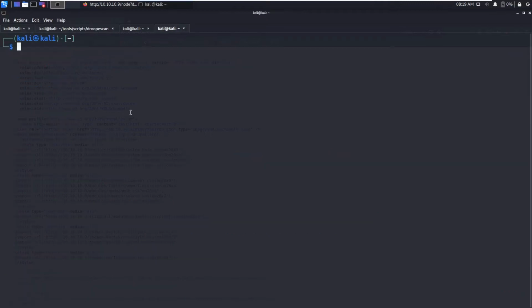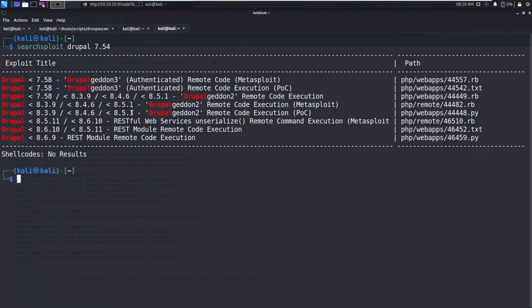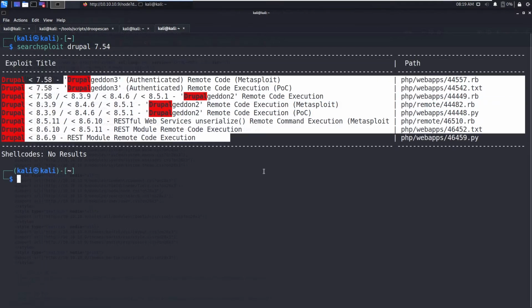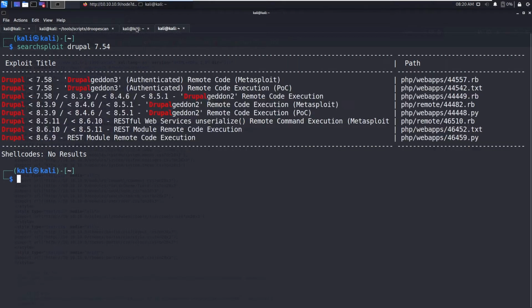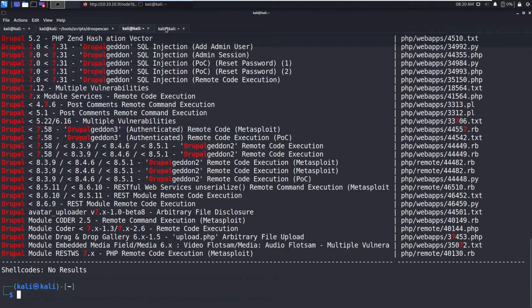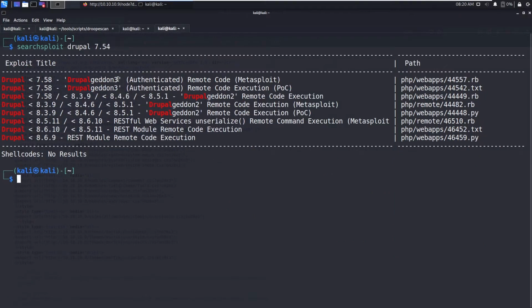Now you can run searchsploit Drupal 7.54. So now you can see we have fewer exploits than before. Before, we didn't know the exact version. Now we know that it's 7.54, so 7 point less than 7.58 authenticated RCE. So we do not have authentication. Okay, so let's check for the other ones. RCE, Metasploit, and unserialize.